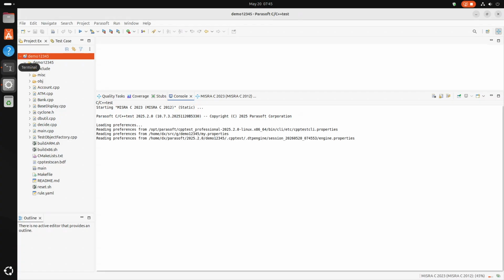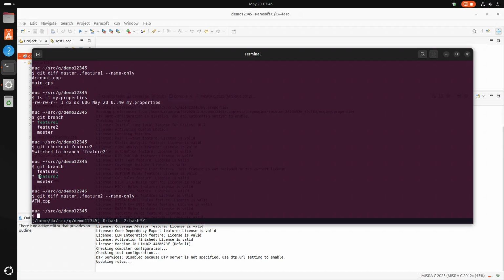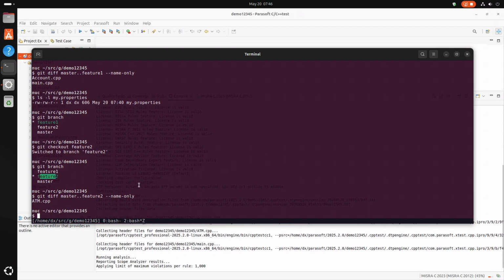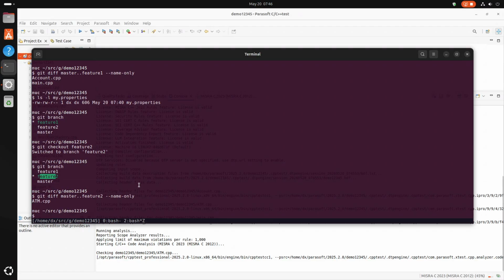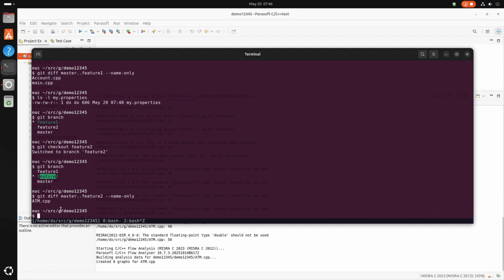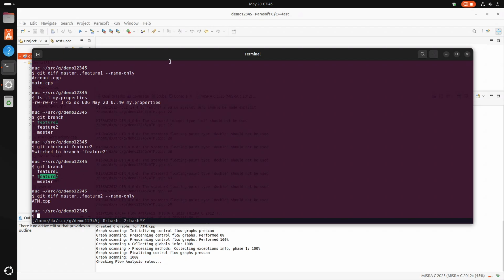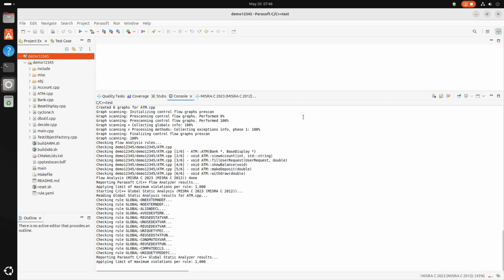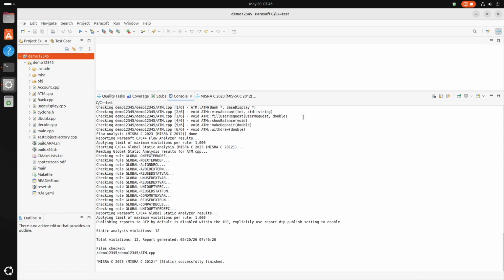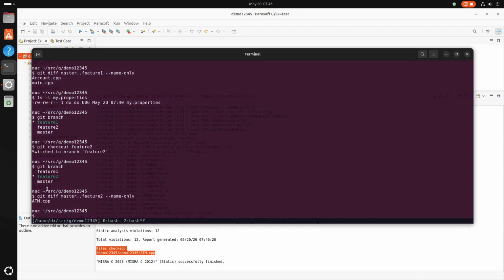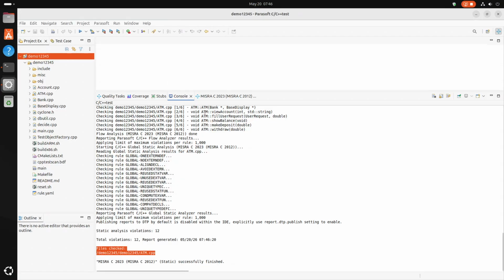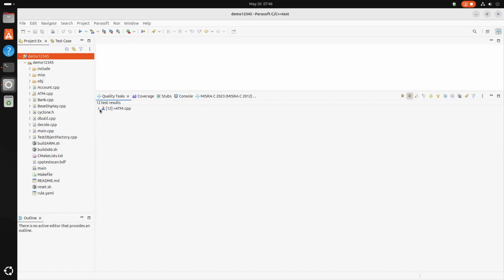So always take note that git branch corresponds to the state of the hard disk here, of the active branch. Okay, so the file checked is only atm.cpp. It corresponds to what is the git diff between these two branches. Only these files are statically analyzed, not all of the files. The result is much smaller, faster.